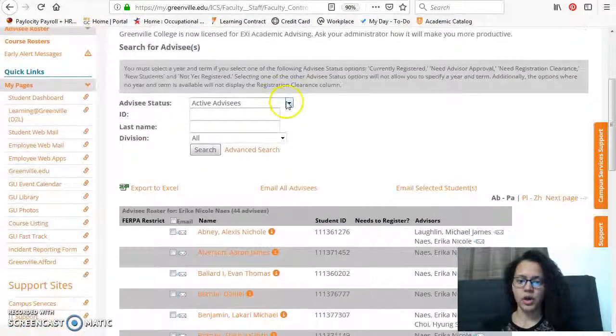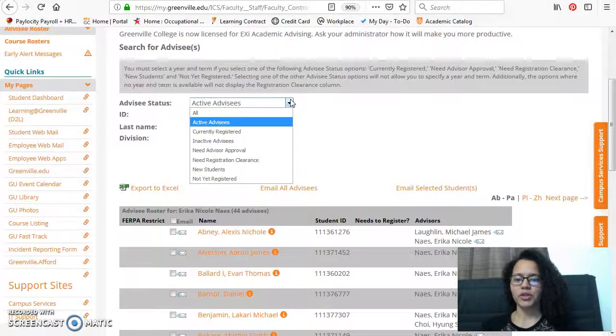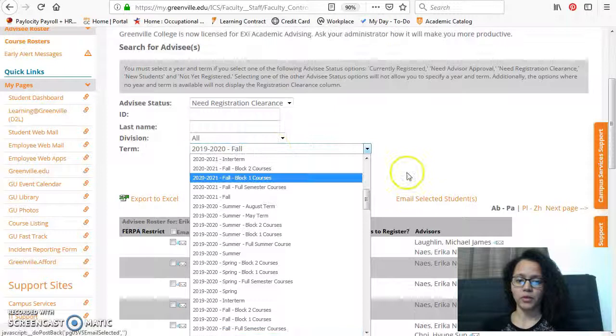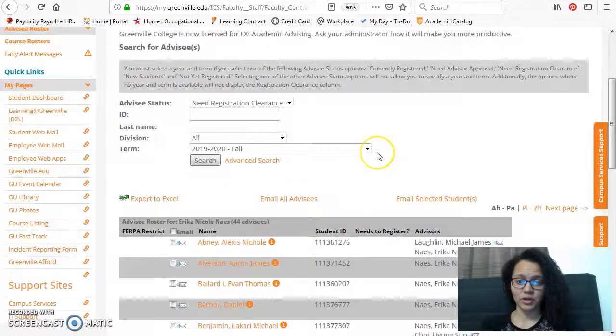And then if you clicked on their name, it would take you to another page, and we'll do that in a second. So getting to the registration portion, if you want to grant them clearance, you'll go up here to advisee status. You'll click on need registration clearance. You'll pick the semester you want to register them for. You can pick a different semester, but you do need to grant them clearance for each semester.